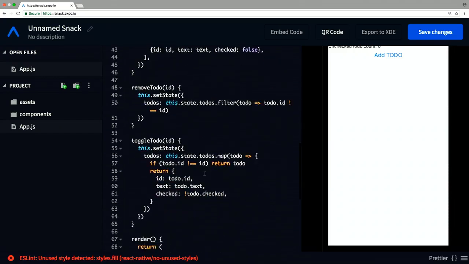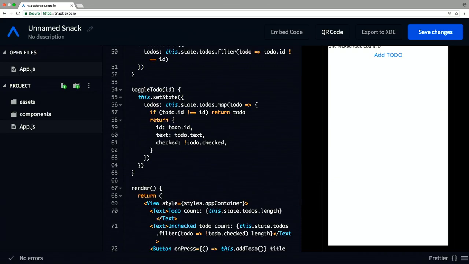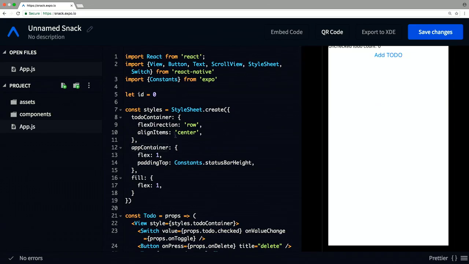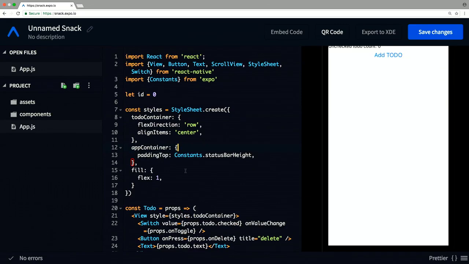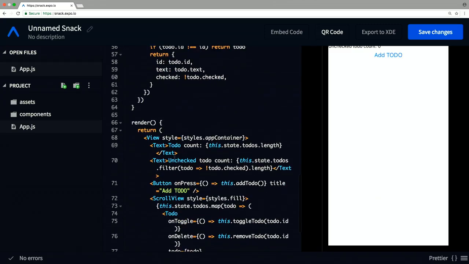And so now we can say, hey, we want this scroll view to fill. And we also want our app container to fill. But instead of adding that to app container, what would be a better way to do it? Well, we can actually apply both those styles. Does anybody remember how we could do that? Apply multiple styles to the same component?